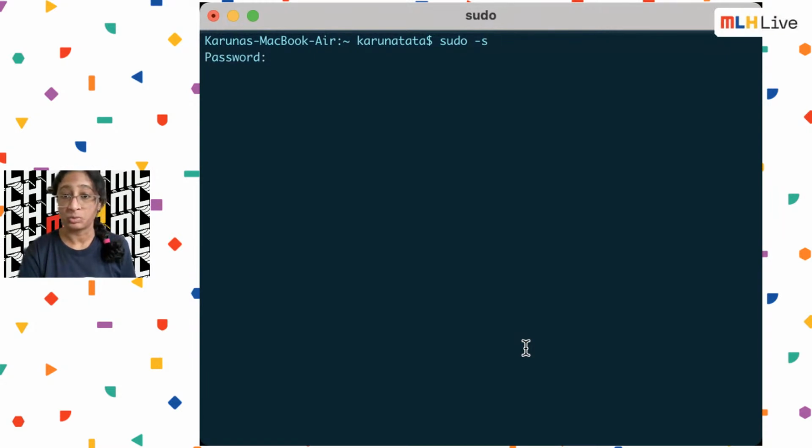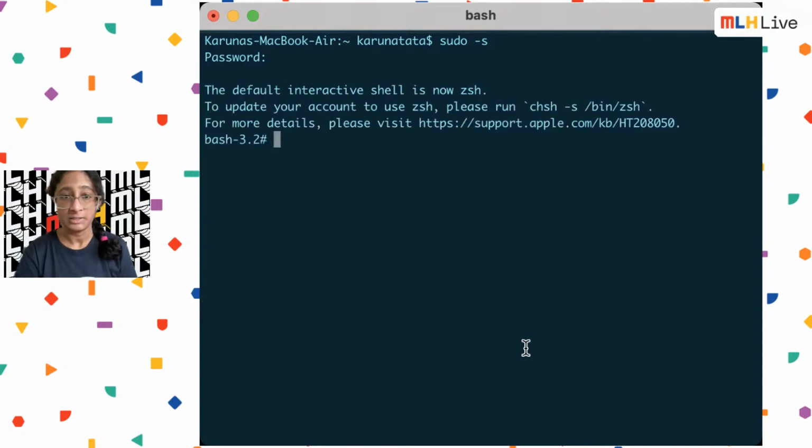So if you do sudo -s, it will ask you for your password, and now you can see that you are the root user. This hashtag symbol represents the root, and this gives you temporary access to the root, and this will time out. After some time you will be kicked out of root and go back to sudo. So this is for safety purposes.